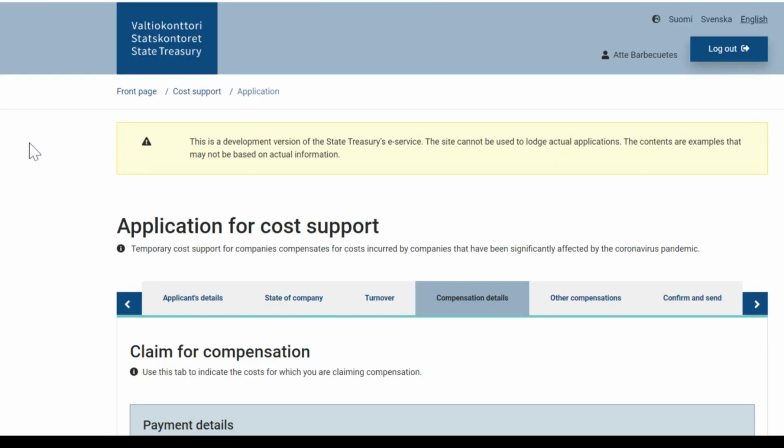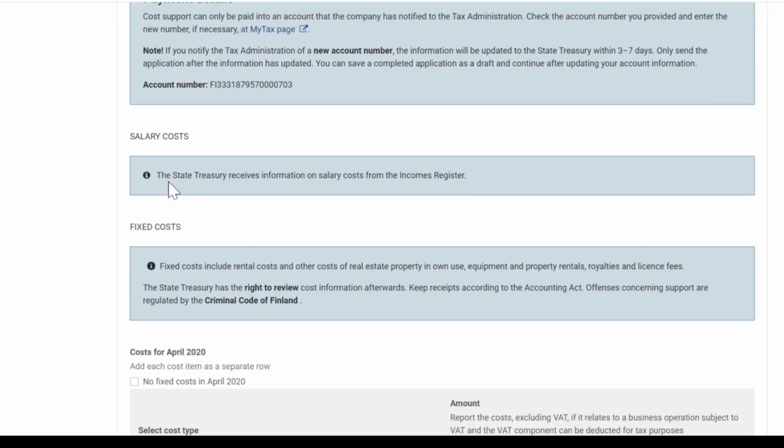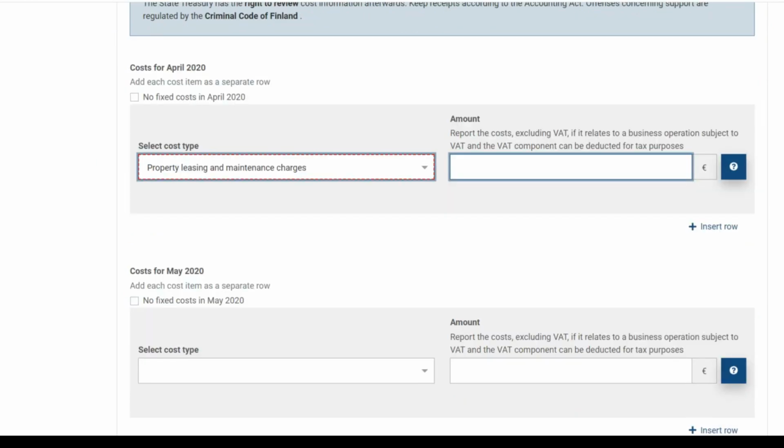On the next page of the application, the applicant reports the company's claims for compensation. The State Treasury receives information on salary costs from the incomes register. Fixed costs are reported manually on a monthly basis.